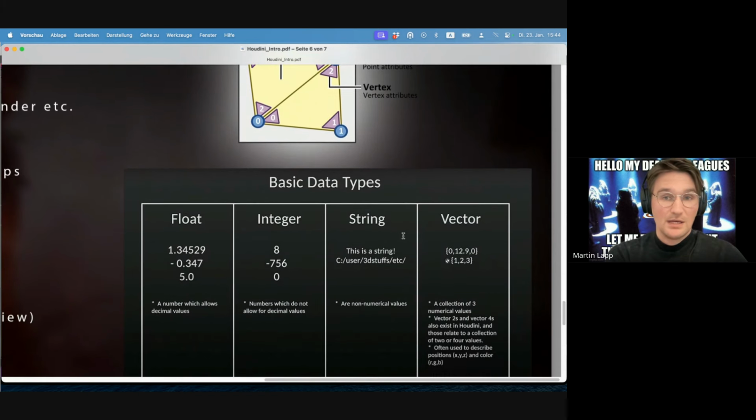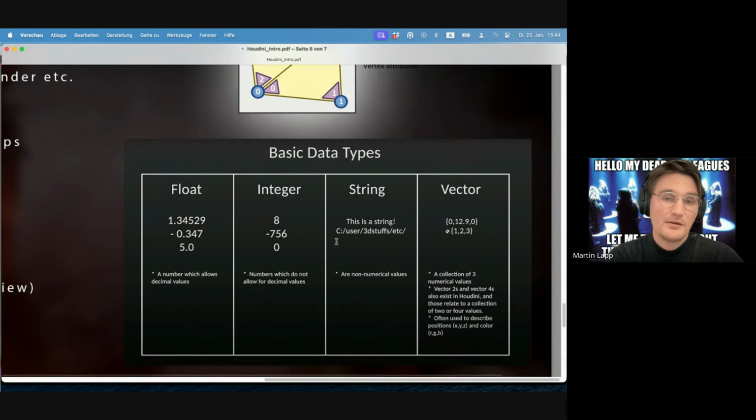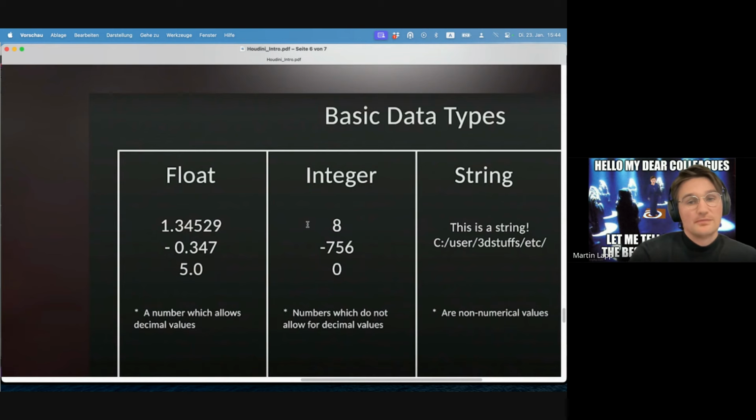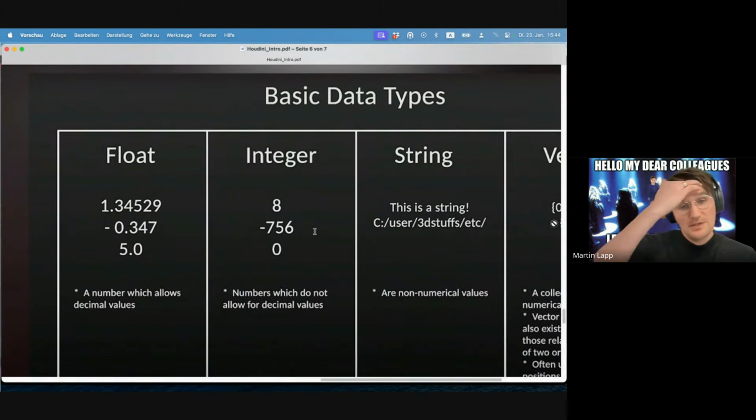Then each of those attributes can be of a different type. For example, there is a float. Attributes can be float attributes. That means it's just a number which allows decimal values. It can be positive, can be negative. It can also be 0.0. So 1.0 is not an integer. It's still a float because it has a point, because it allows decimals. Then an attribute can also be an integer, which means it's just a number without any decimals. And again, it can be positive, can be negative, can be 0.